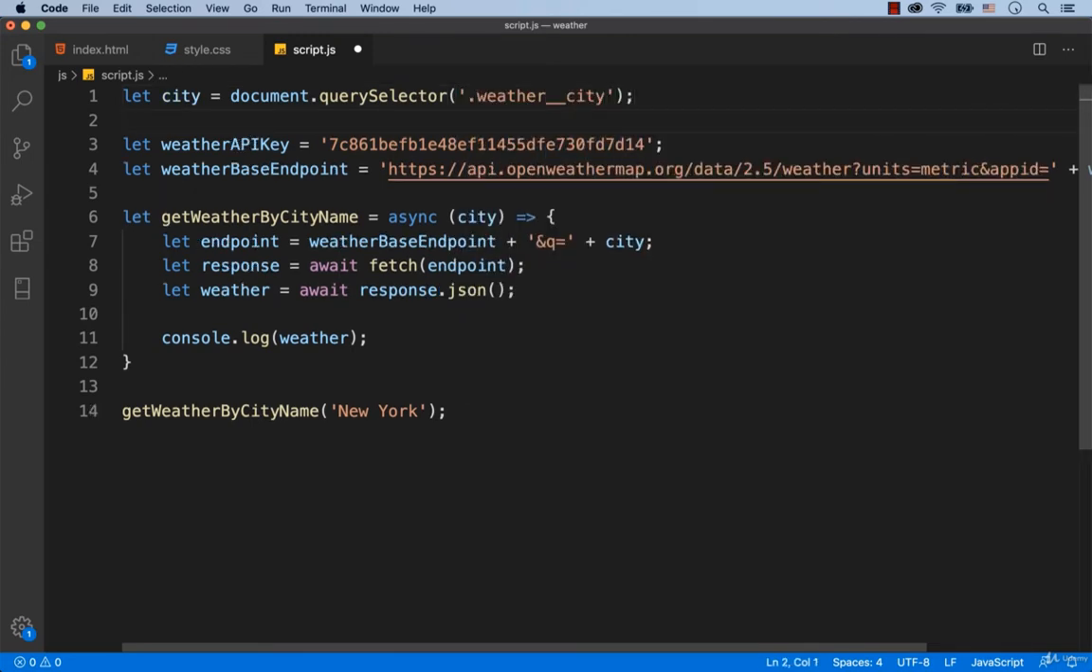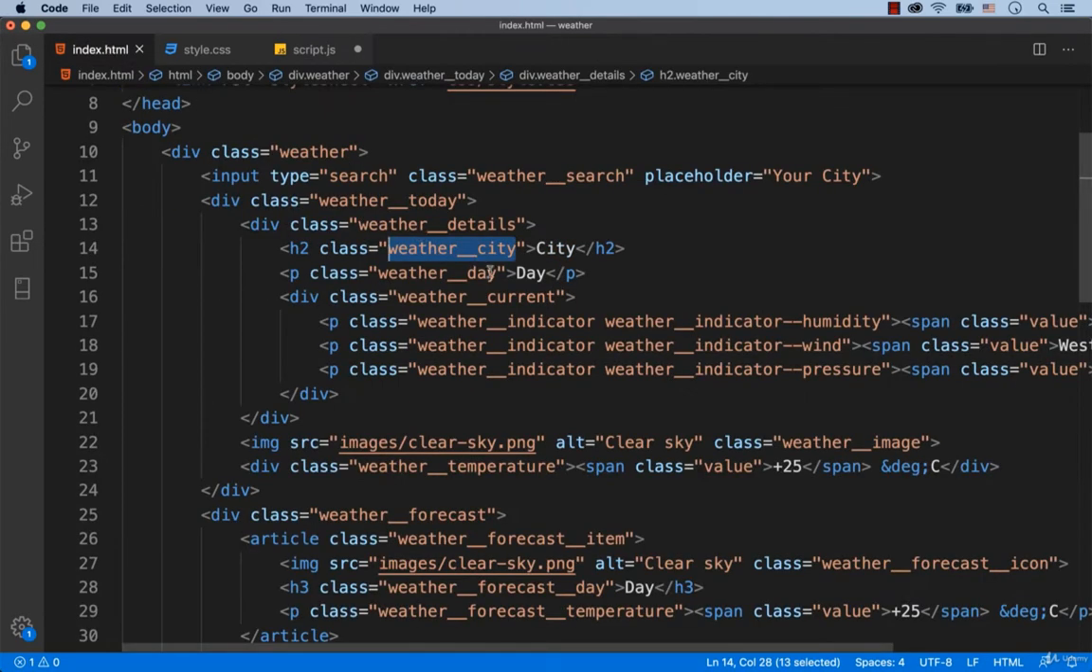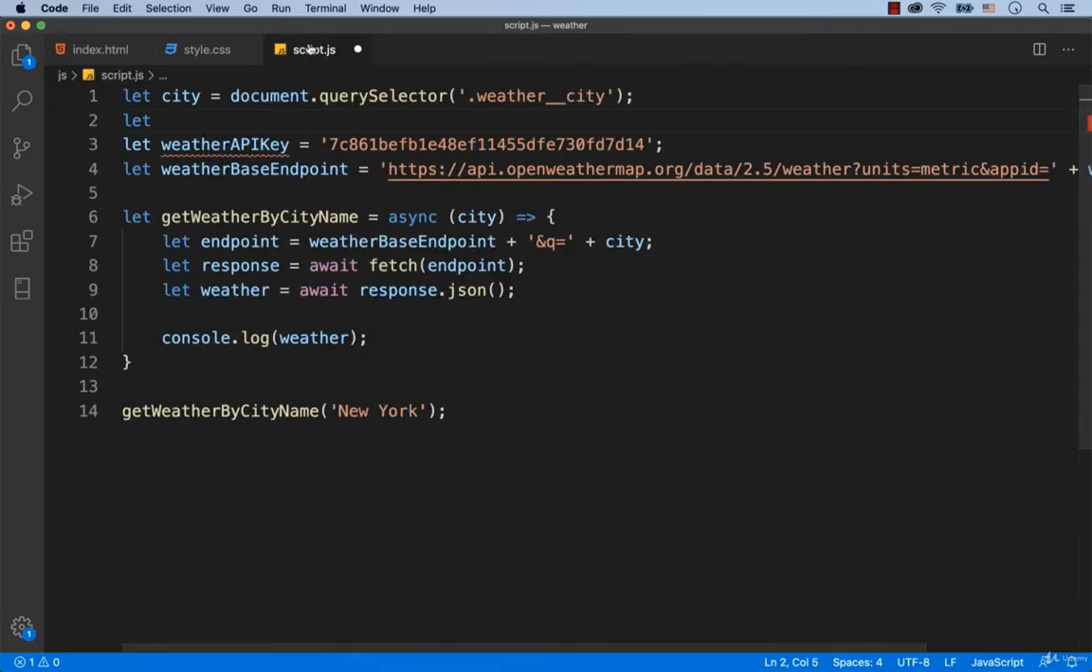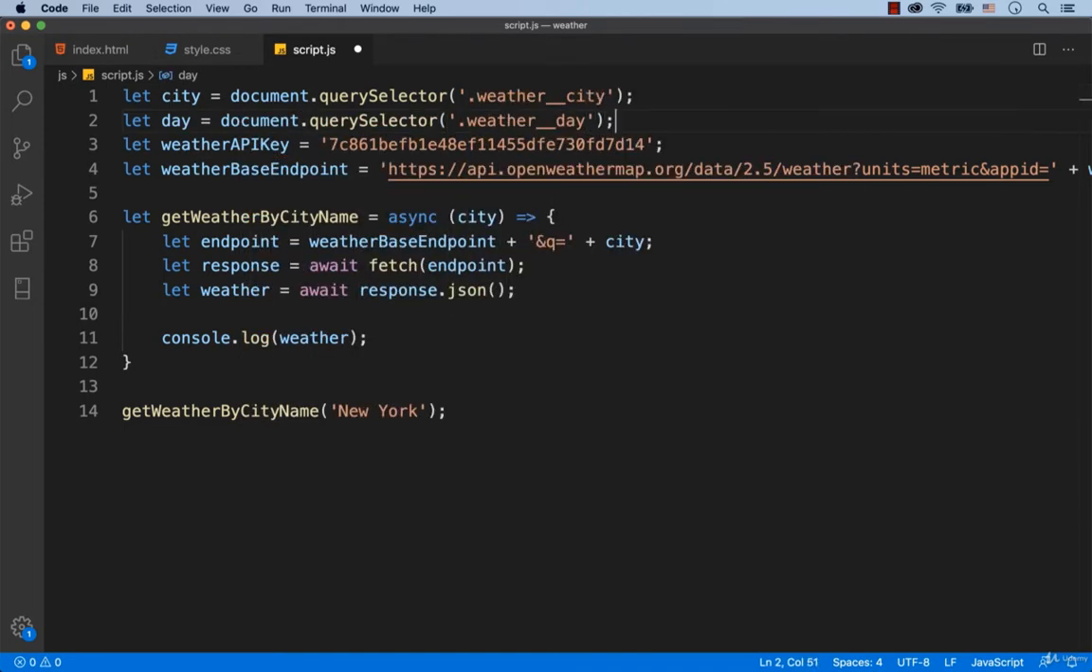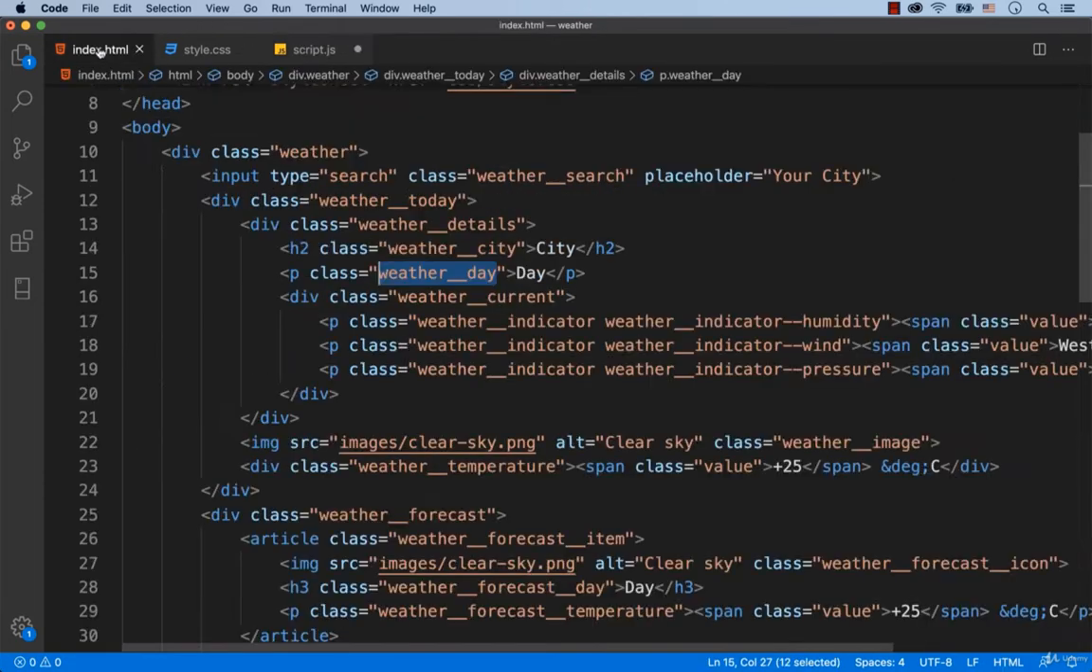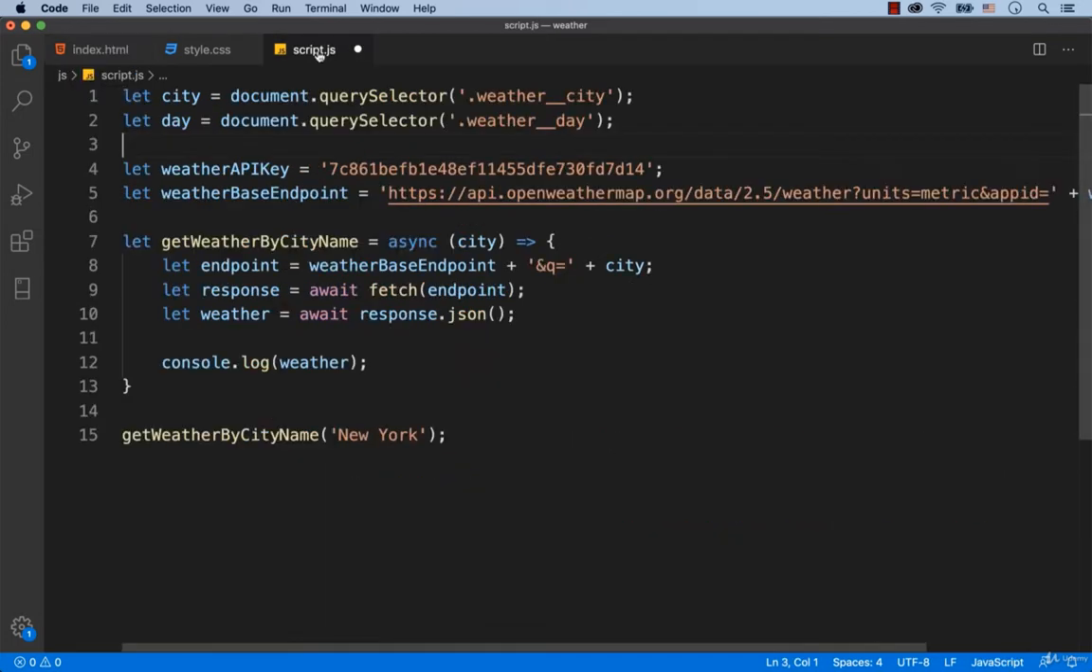In fact, we can search for all other elements by their class names. The second element has the class name WeatherDay. That's why we type in let day equals document.querySelector and then specify the class name in the parentheses. Now we need to apply the same approach for the weather indicators. The first element has the class called WeatherIndicatorHumidity. Create a variable called humidity and after that use the query selector.